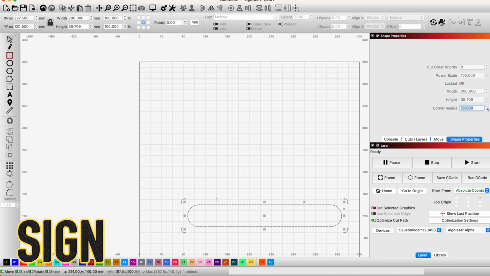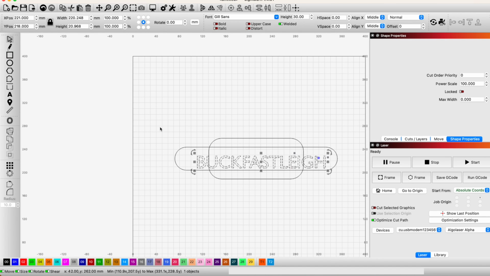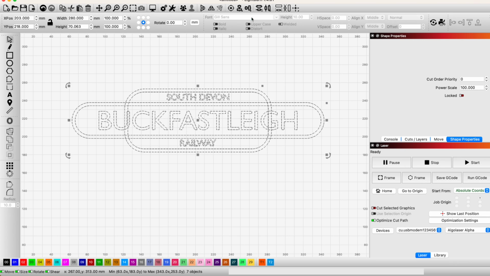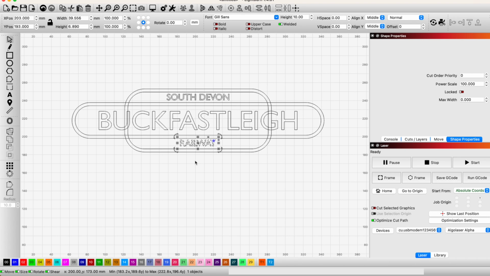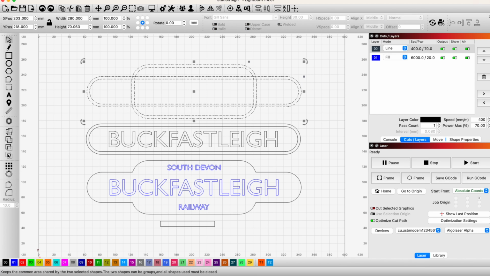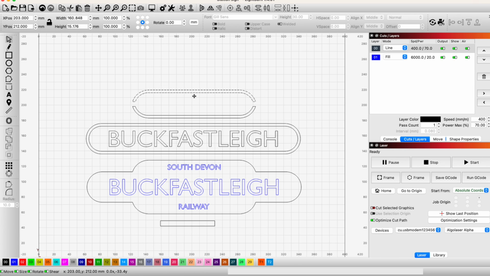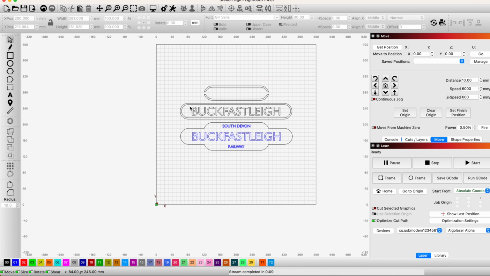First, I wanted to work on a sign for the front of some railway modules I'd been working on. It's a heritage layout, so I wanted something traditional, made of wood and hand-painted. I designed the sign in LightBurn, and you can see here that the black lines are for cutting and the blue lines are for engraving. The reason for the engraving is to make it easier to place the separate letters.